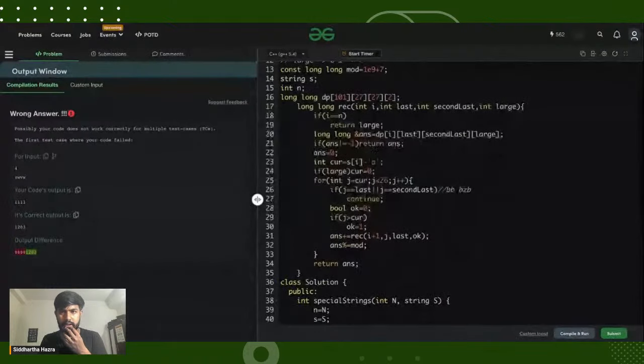Where am I making a mistake? Can anyone spot the mistake? J is okay, should be large.